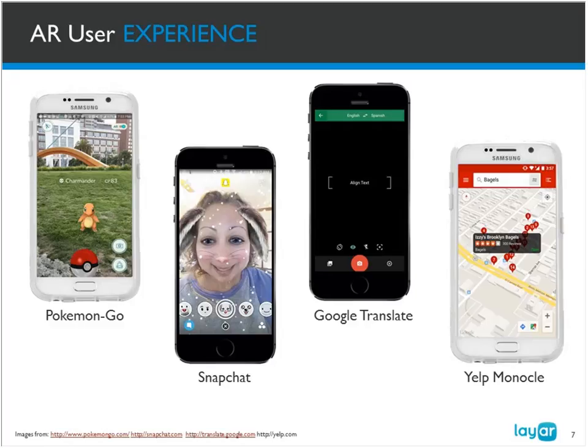Now take Snapchat, Google Translate, and Yelp Monocle. Those 3 apps allow the user to engage with the app without having to roam, without having to move around. They can be in one location. They can be static. With Snapchat and Google Translate, you could be standing in one location to use the app.